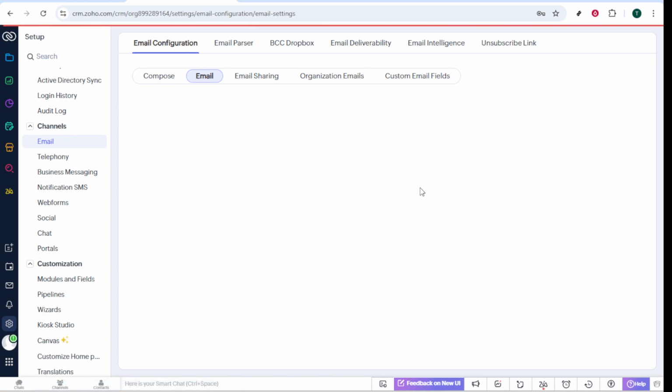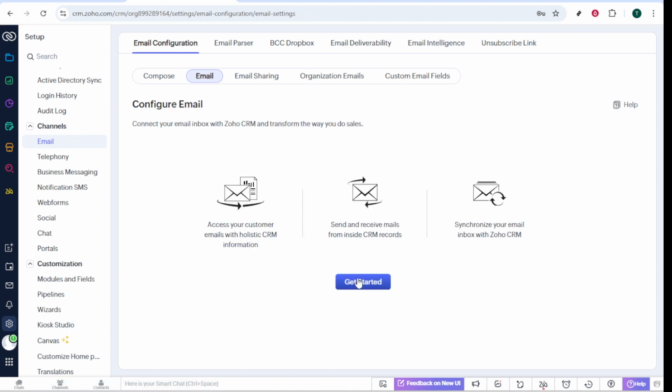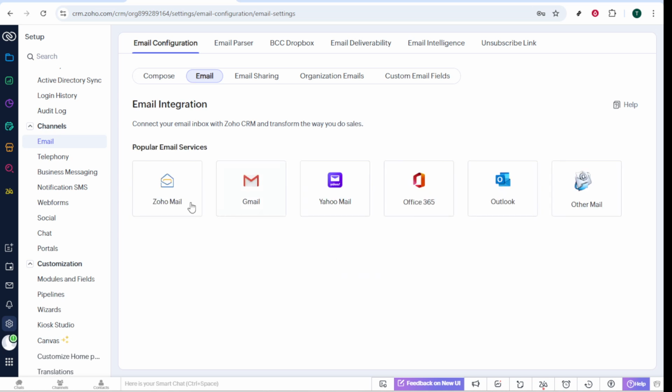Once here, you will need to get started by selecting the specific email service you wish to integrate. Click on the Get Started button, which is prominently displayed, inviting you to set up the connection. Now, you'll be presented with several options for email providers. Choose Zoho Mail if you are using Zoho's own service, or continue to scroll through options like Gmail, Yahoo Mail, Office 365, Outlook, or even Other Mail if you're using a less common provider or a custom email service.